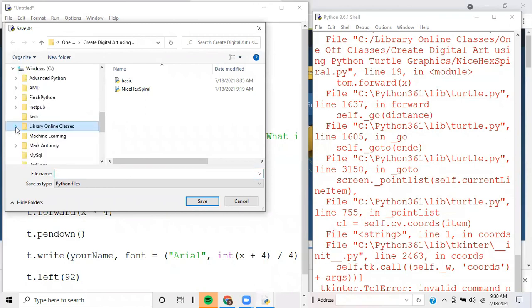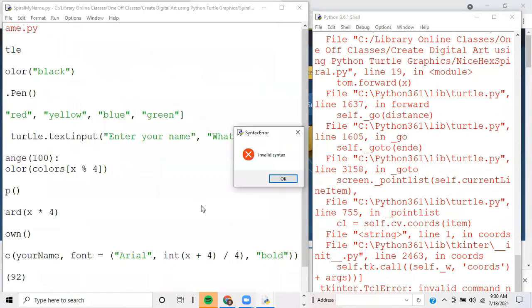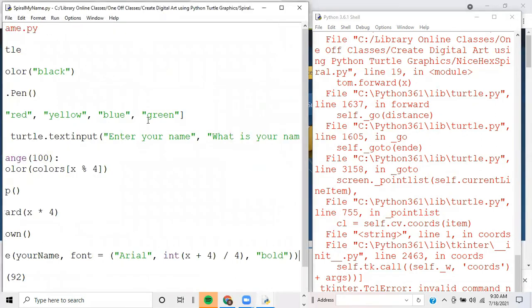All right, so we do file. And here, so I've got the right folder that I want to put this file into, and we're going to call it spiralmyname.py. Always give it the py extension for any Python program, and you're going to do save. Invalid syntax. Okay, so we got a little problem here.